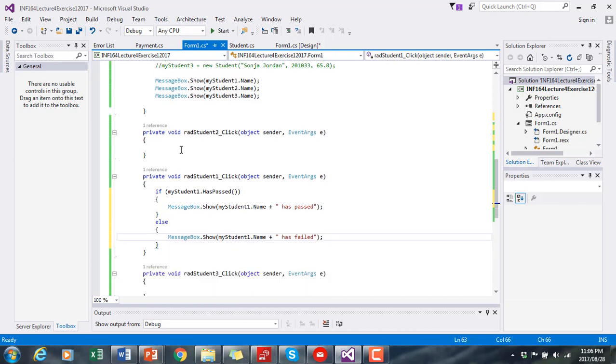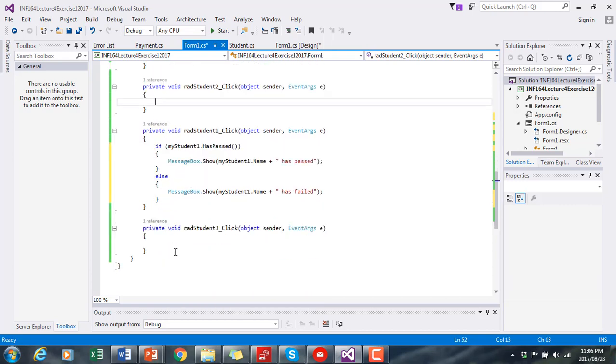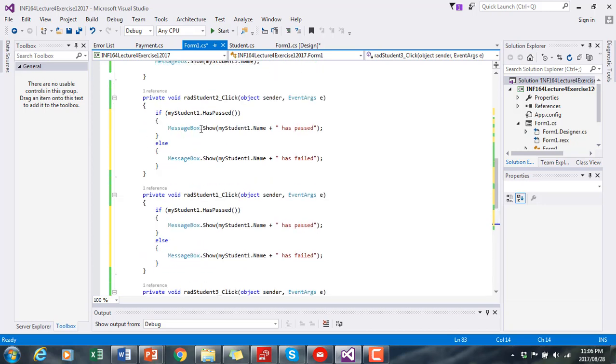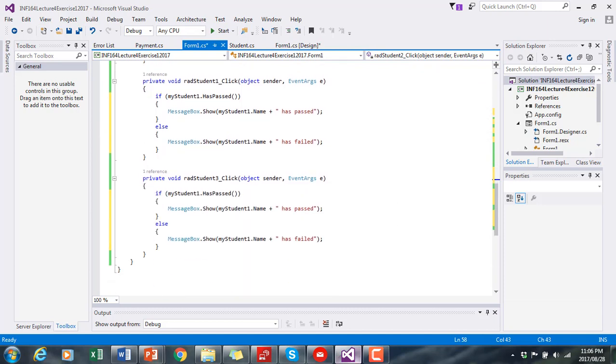Okay, the code for the other two click event handlers will be exactly the same, but instead of my student 1, you will have my student 2. So I'm going to cut and paste in here and in there. But this will be student 2, student 2, student 2, and this will be student 3.